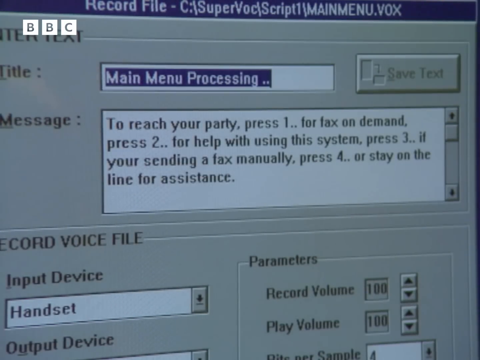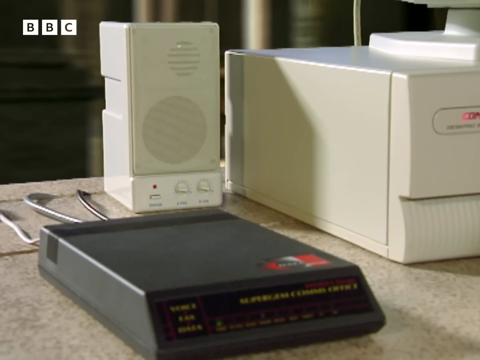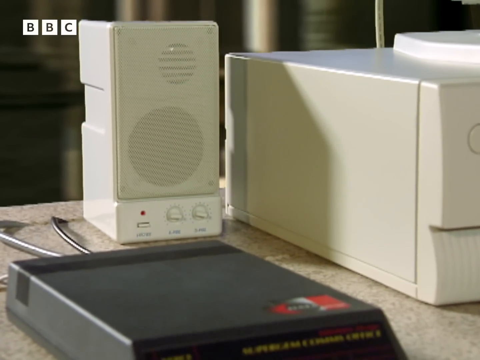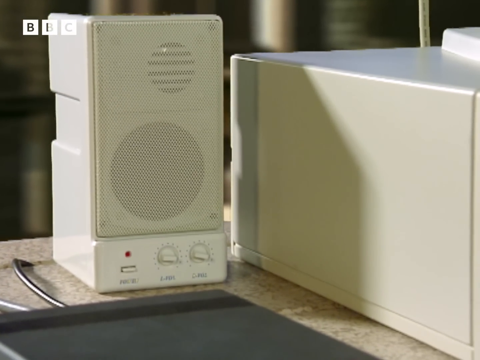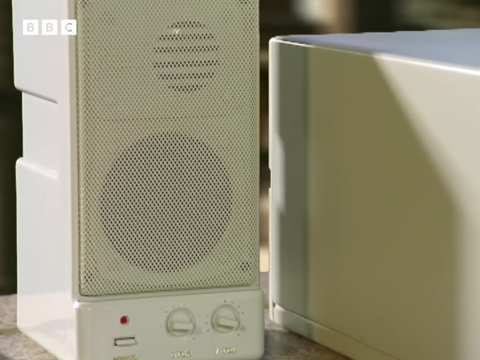You're through to the production office of This Multimedia Business. To leave a message, dial 1. To use our faxback service for information about the series, dial 2. Or stay on the line for assistance.